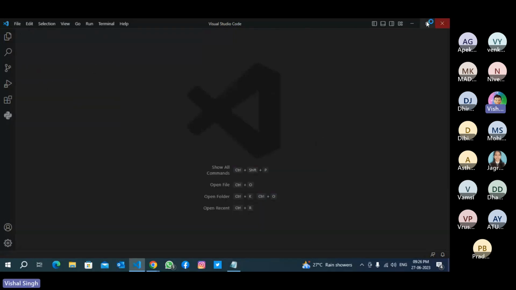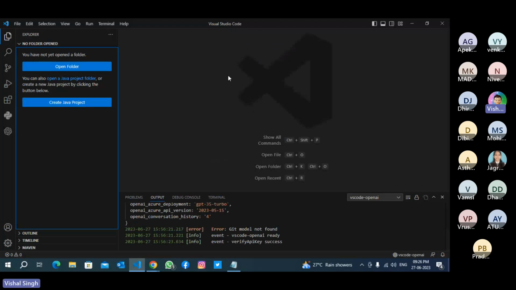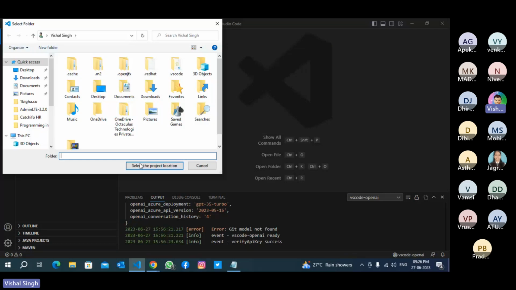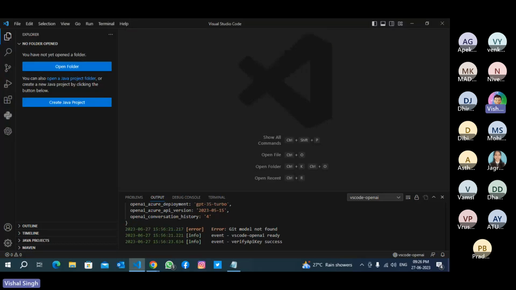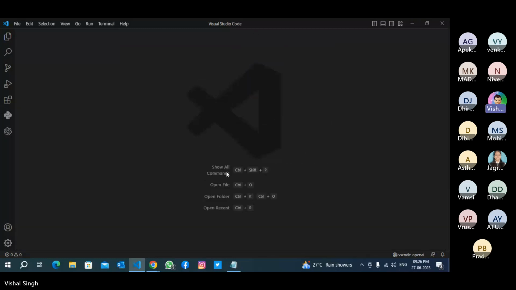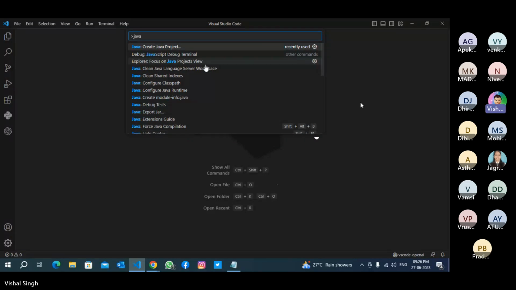File, close folder. And the second way is, delete this. The first method is Create Java Project, No build tools. Select the project location, write the project name. That's all. And the second option is if you are not able to see this option, see here, Show All Commands, Control Shift P. This is the command, Control Shift P. Write Java, so Java: Create Java Project.